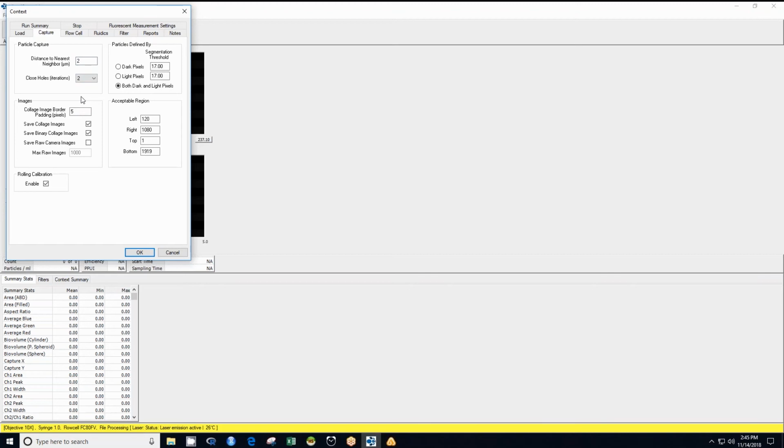The lower the value you select for distance to nearest neighbor, the better it will separate particles that are close to one another. If a sample is very concentrated, a high distance to nearest neighbor may result in multiple particles captured in one image. Under Images, set Collage Image Border Padding to 4 pixels. Make sure to select Save Collage Images and Save Binary Collage Images.